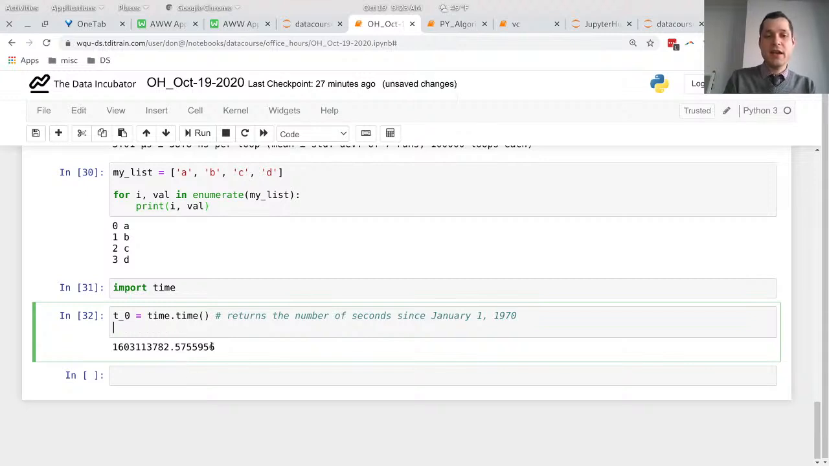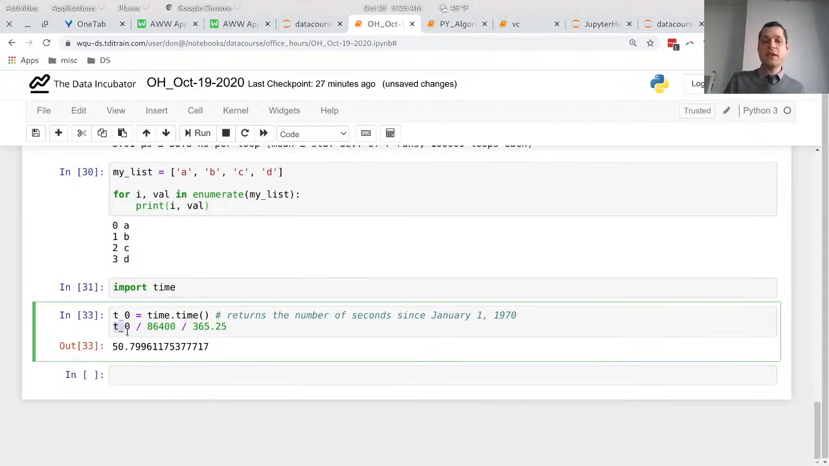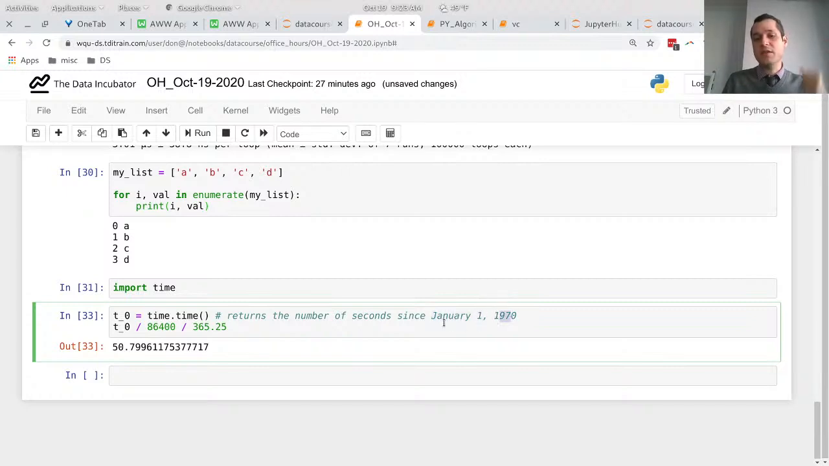So let me just verify that. I take t0, divide by how many seconds are in a day, and divide by how many days are in a year. I get about 50 years, which makes sense. If I do my math correctly, it's been 50 plus years. It returns the number of seconds since January 1st, 1970.